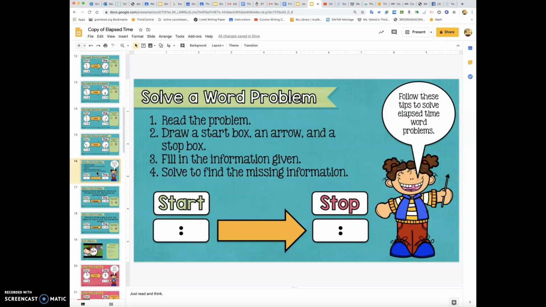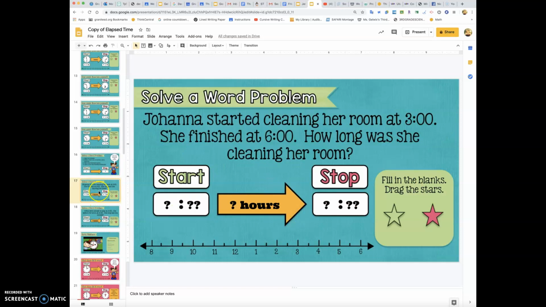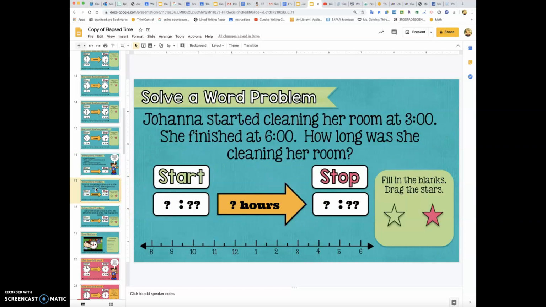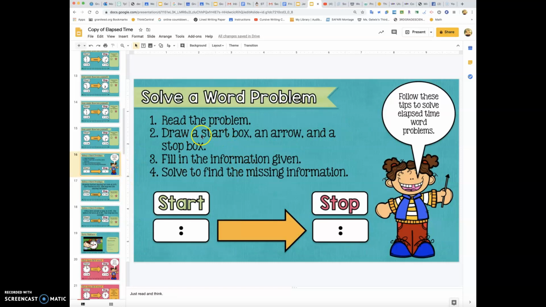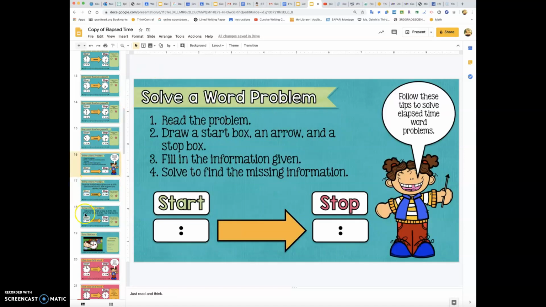Then it says read the problem, draw a start box, an arrow, and a stop box, and fill in the information. This is your word problem. Don't worry, 16 is just the directions. 16 is not anything. So 17 is a word problem. You're going to fill in the time, put in the stars, and draw the jumps. Draw a start box, an arrow, and a stop box. Start box, arrow, stop box. Fill in the information, solve to find.